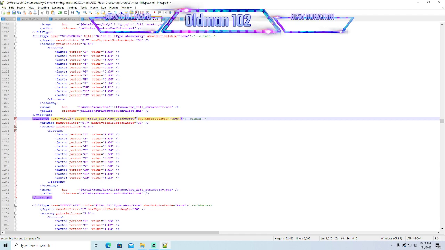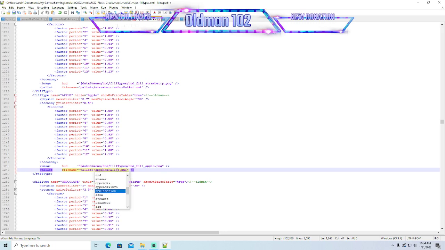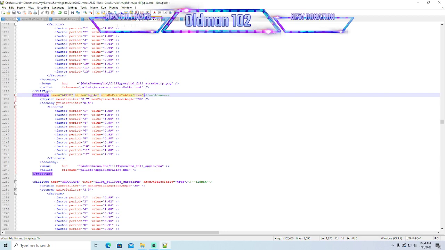Fill type. Apple, and then the HUD. And the palette. So I built the palettes first because the palettes are built into the fill type. Alright, so apple is in the map. Let me copy this again and then paste it back in.